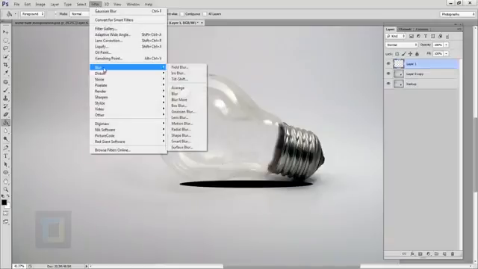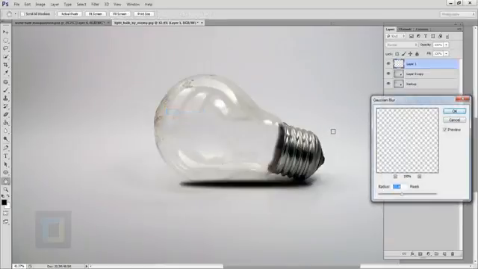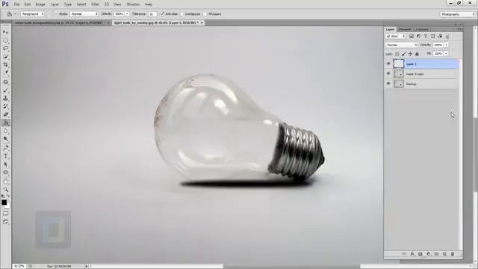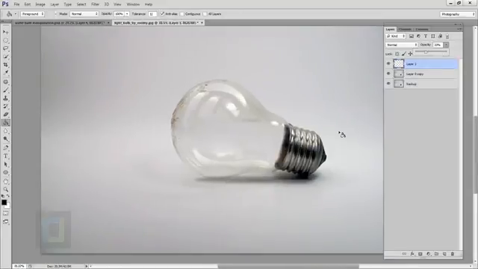After that go to filter, blur and go to Gaussian blur. In the Gaussian blur make sure it's not too much, 10-11 pixels looks really good, and hit OK. And now reduce the opacity to somewhere around, let's say, 30-40%. That is nice, and your shadow is ready. Now we can add in the water.